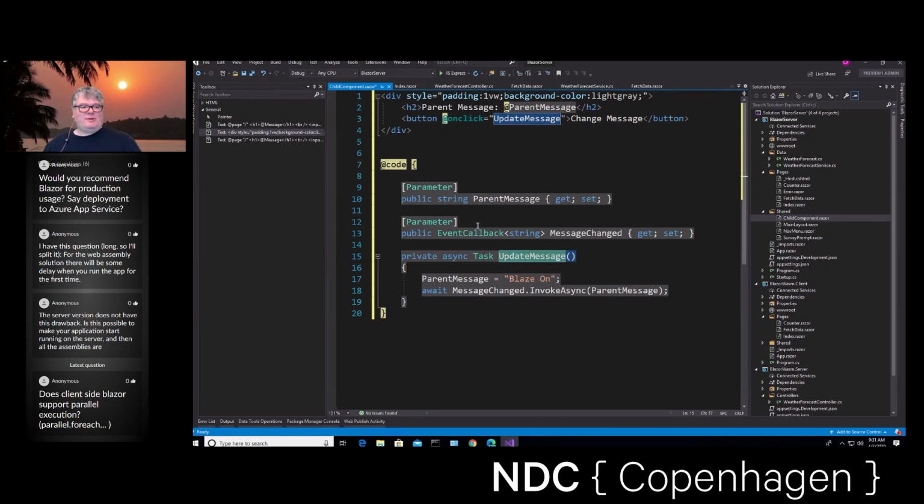So let's talk about parameters. All components, when they interact with their host, interact via parameters. So this ParentMessage parameter, think of it like a public property on a custom control. But it can be bound to, and it can be updated and all of that. Same with the event. So this event callback, I pass it whatever type I want it to raise. And I call it MessageChanged. And this is essentially an event definition.